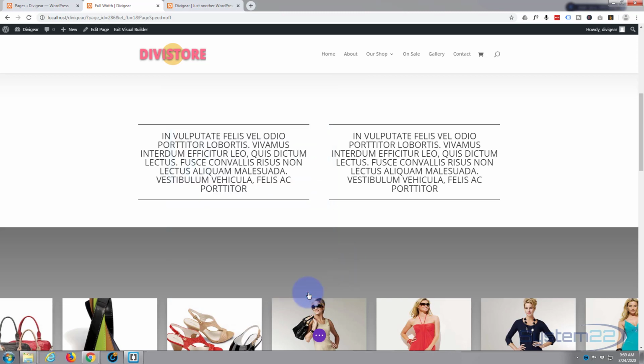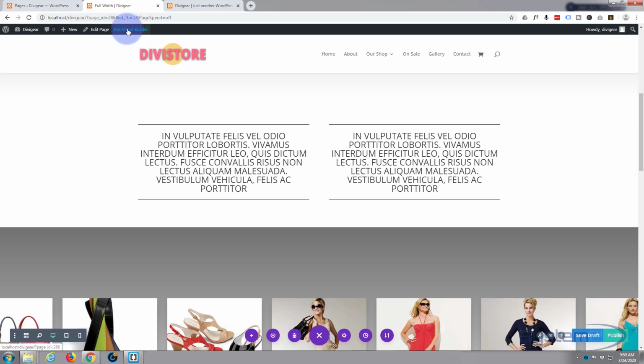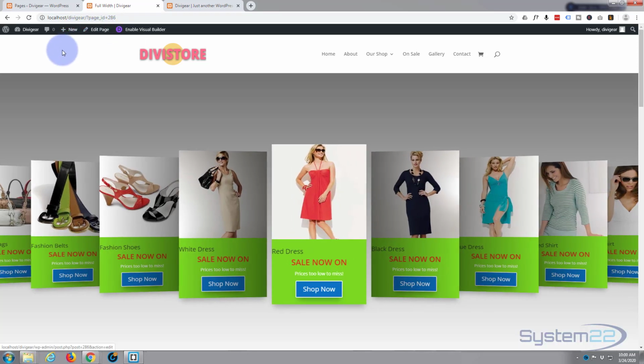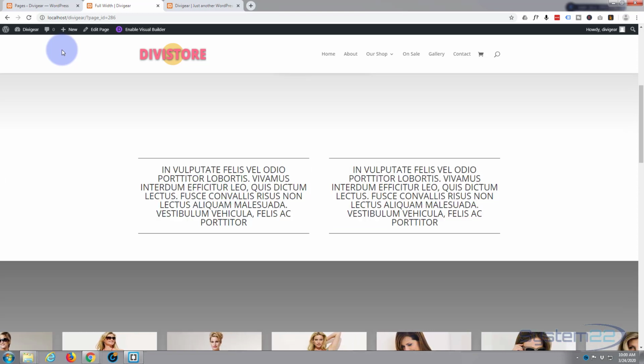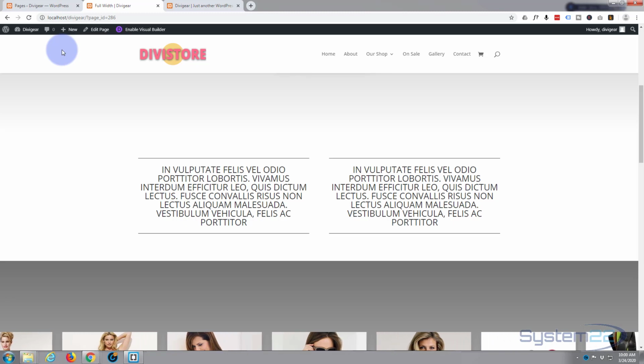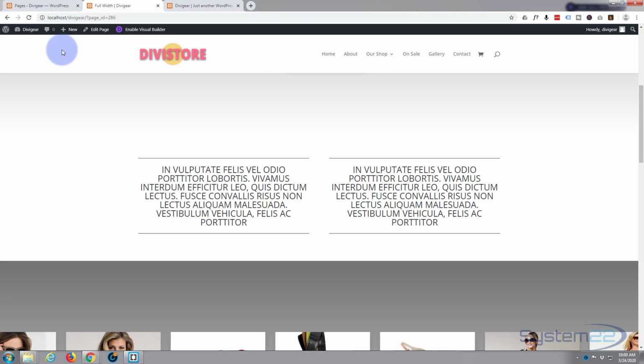So let's save this. Save our changes. Save draft or publish. Once done, let's exit the Visual Builder and see what we've got. Once loaded, let's go down to where we were. And there you have it. There's your two little text block reveal modules. Not sure you'd want two the same beside each other. That's a cute little effect. That's going to draw people's eyes to that particular section.